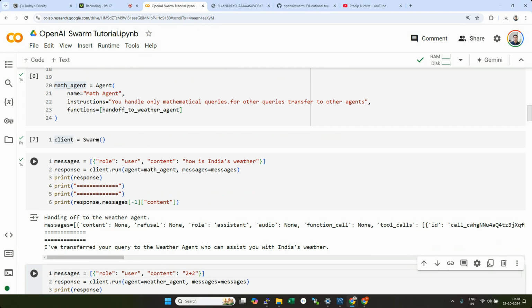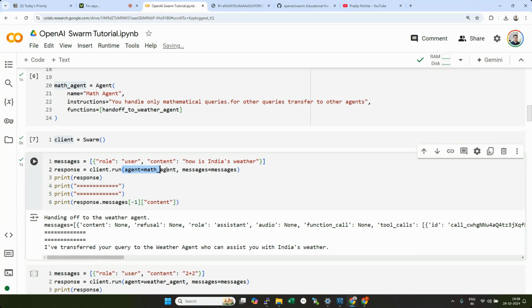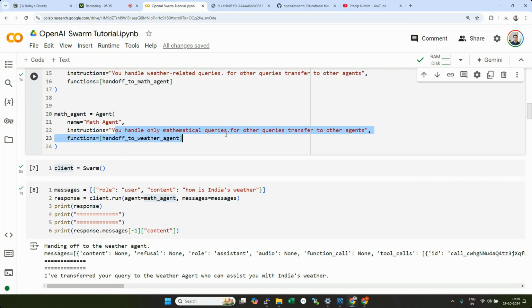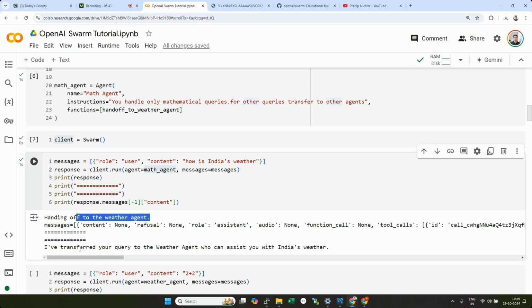Okay, you can see when we call the math agent but ask a question related to the weather, it has handed off, let's say, passed control to the weather agent. This is how it is able to pass control, because it knows that it should only answer mathematical queries. For others, it needs to transfer to the other agent, and it has transferred to this weather agent. And here is the response we got. Currently there is no function there to get the actual weather, but what is important here is that it has transferred control to the weather agent.